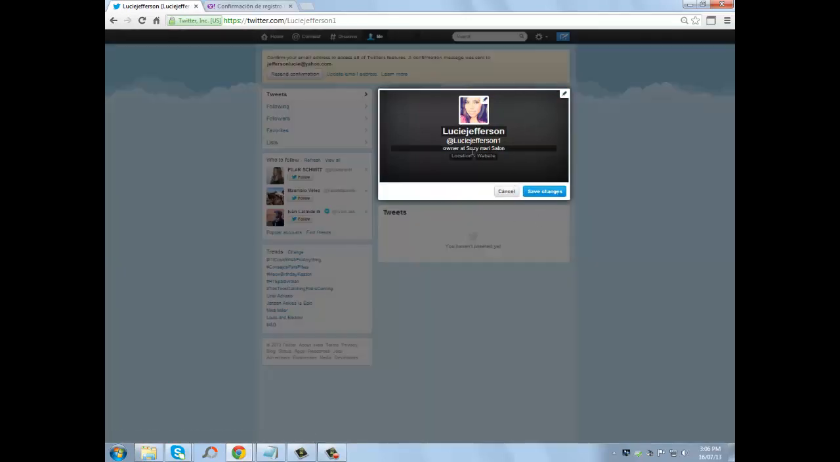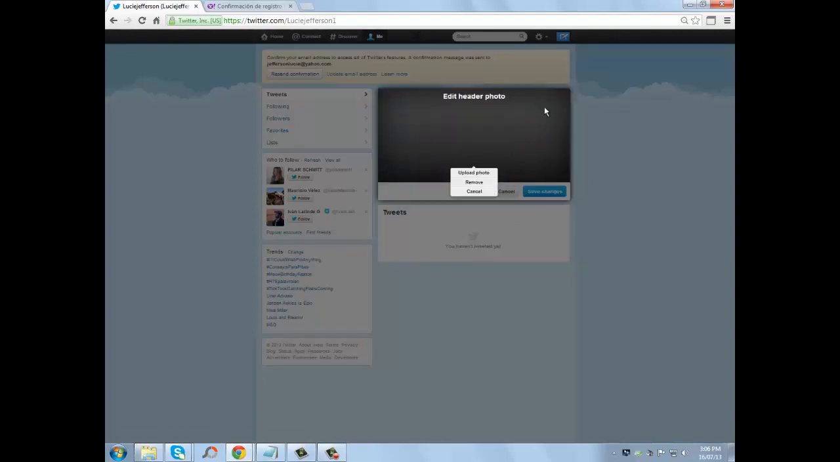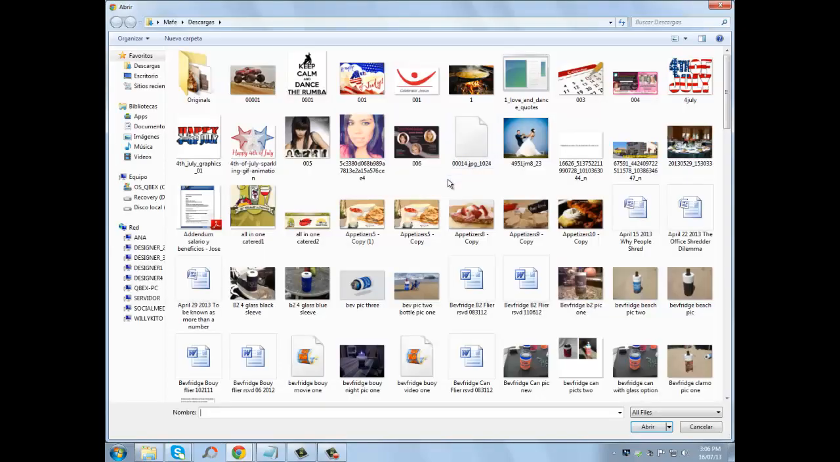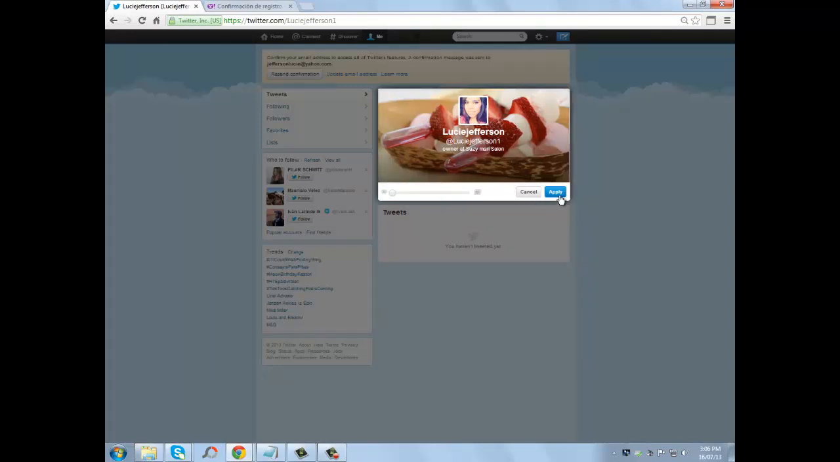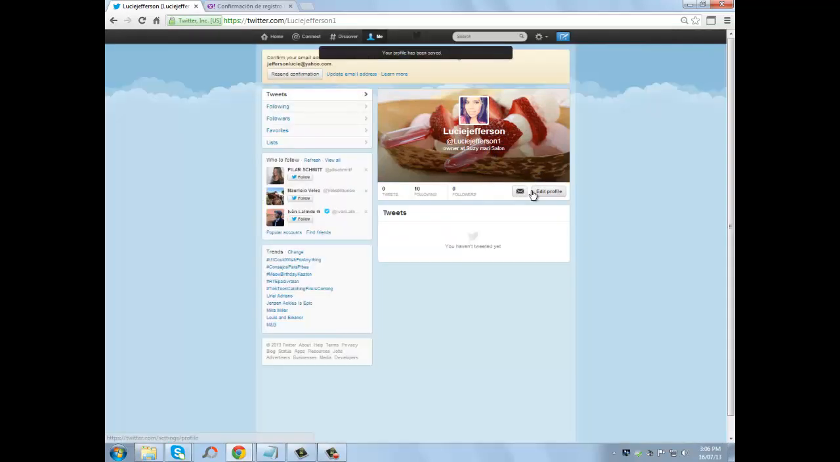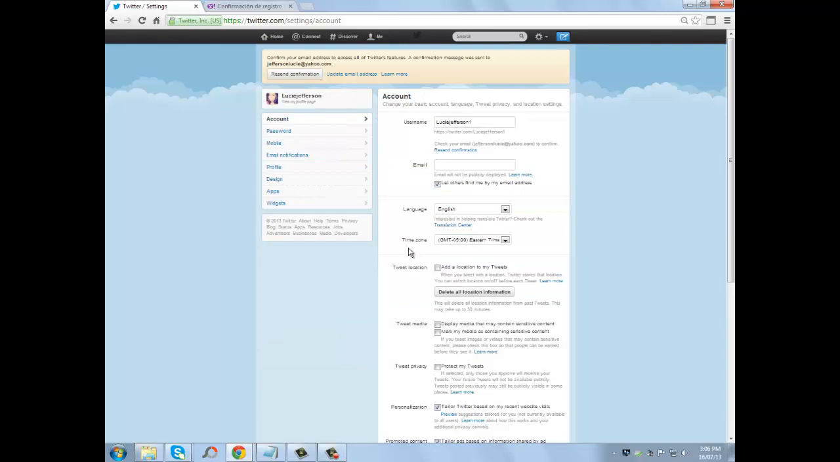So right here I'm going to edit the header, so I can just upload an image. And then you can move it around if you want, and click on apply. Then remember to click on save changes. So now I am going to show you how I can change the background.